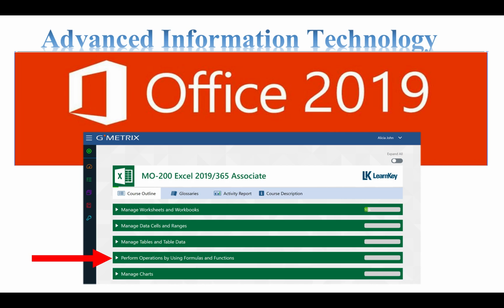Everyone, welcome to our week 4 review of LearnKey Microsoft Excel 2019/365 Associate, Session 4, Perform Operations by Using Formulas and Functions. Today, I will demonstrate how to earn 100% on the week 4 post-assessment. Let's get started.